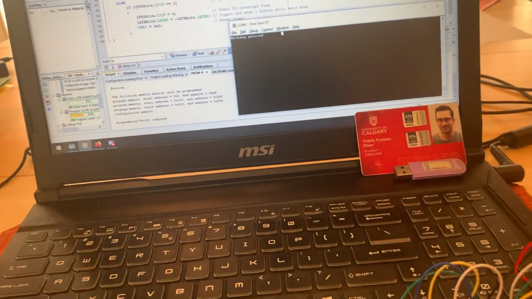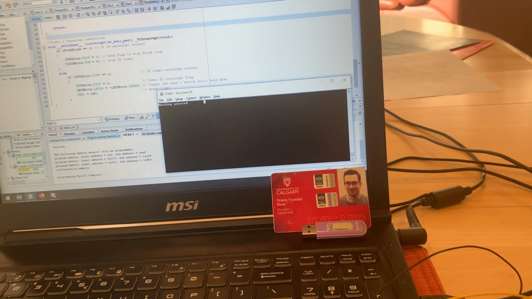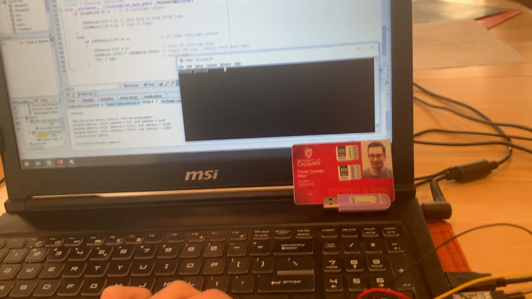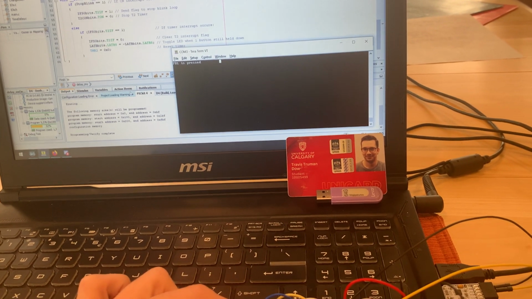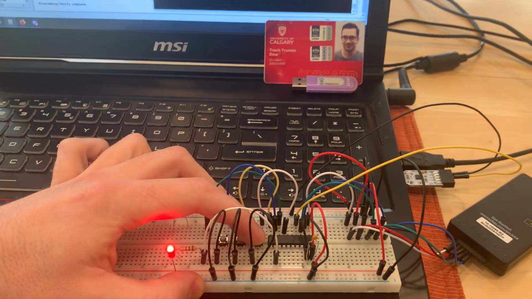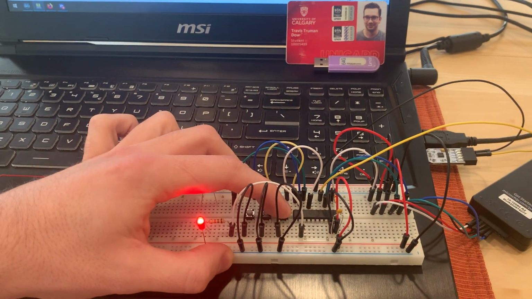I'll demonstrate this now. Currently we have nothing being interacted with, and we can see that the display just says nothing is pressed. If I push button 1, it says PB1 is pressed, and then it goes back to nothing is pressed. If I hold down PB1, we can see that the light is blinking at 0.5 second intervals.